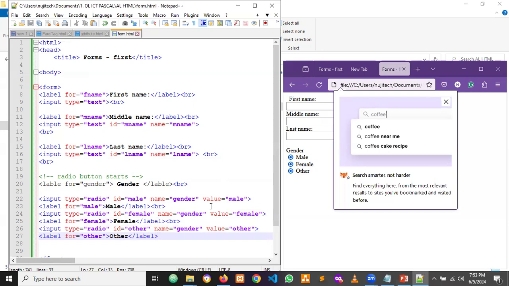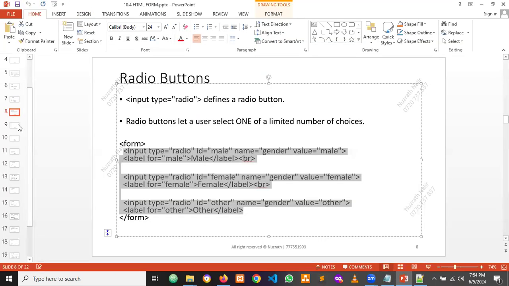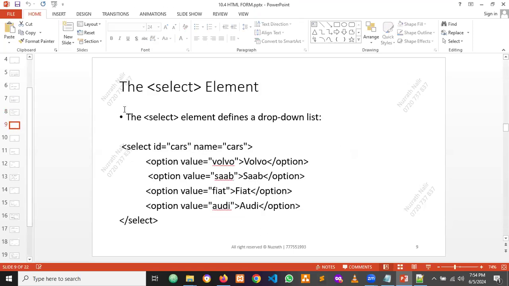Now look at this. This is what you call a radio button. The third one, I'll quickly move on. So please take a snapshot and try it by yourself, because I'll try to cover all the HTML forms related topics within this class. So please go through all the slides and I'll explain one by one. Here the radio buttons. The second one is the select part.